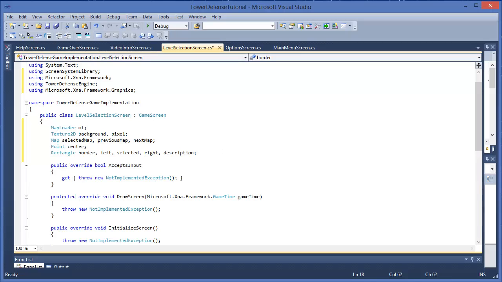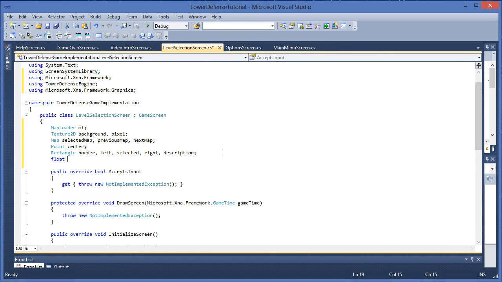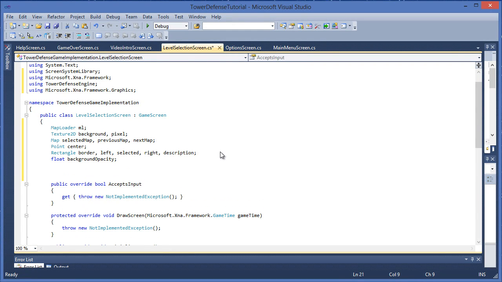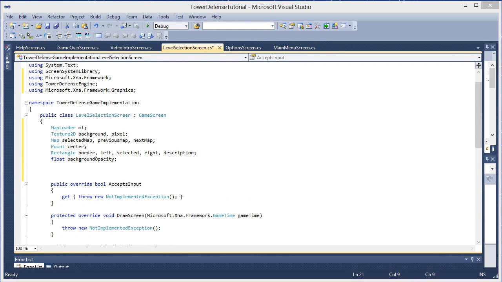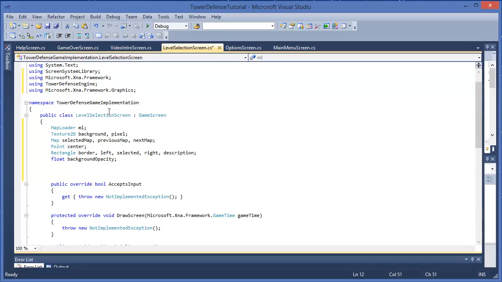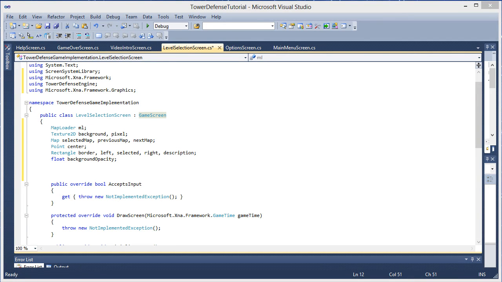Okay, so now we're going to have some background opacity float value. And that will control, obviously, the opacity of our background texture. And that is actually referencing the background of the blocks, not the actual background image. Okay, so once those are made, we have a few more fields left to make.